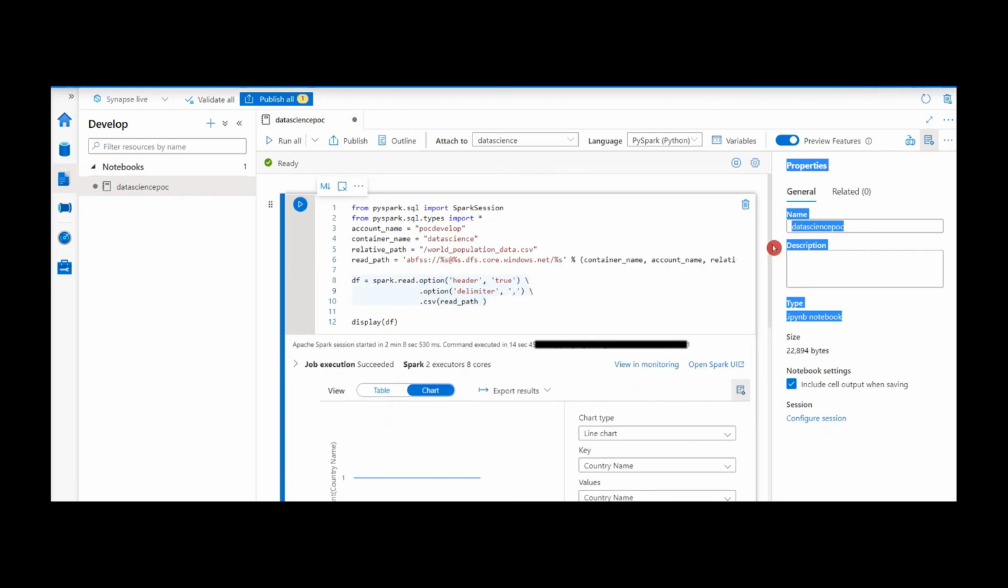We have developed the solution locally, which means only we can see this notebook. No other developer can see it. Until we publish this notebook, no one else can see it. If you want to publish so that all other developers from your team can view this notebook, then we can click on Publish all. That's it. This is how we can read a CSV file from Azure Data Lake Storage into Azure Synapse Analytics using a Spark pool.